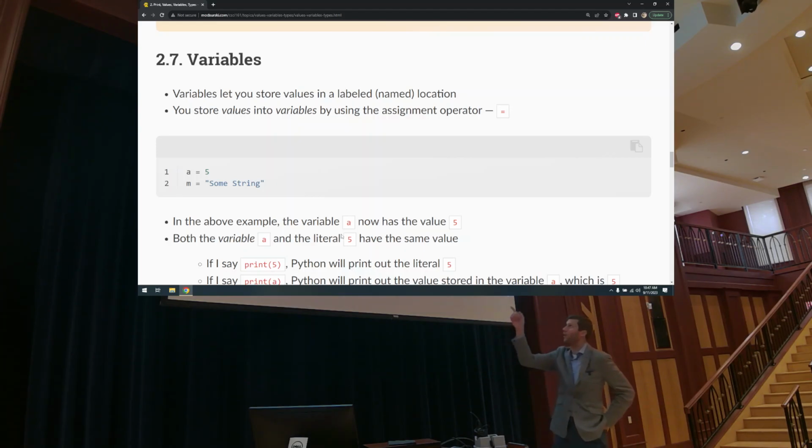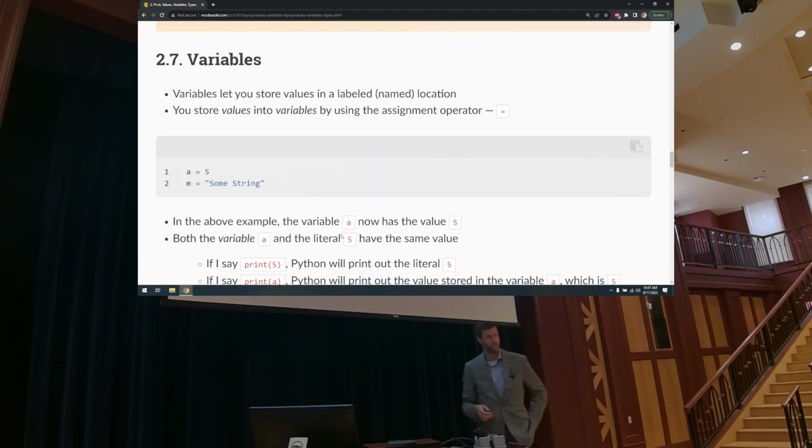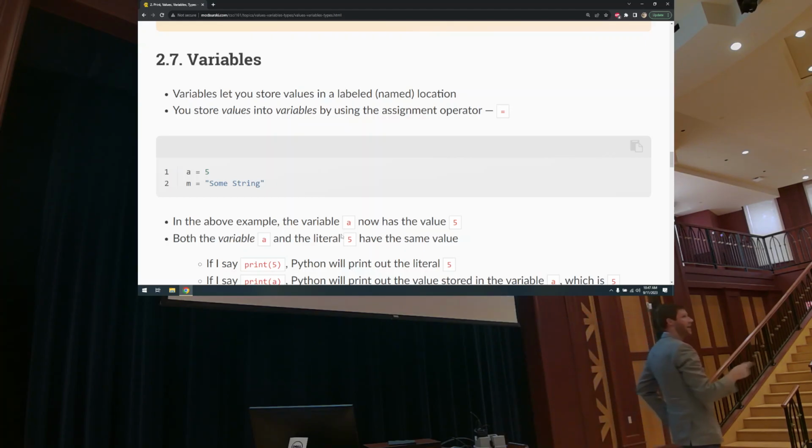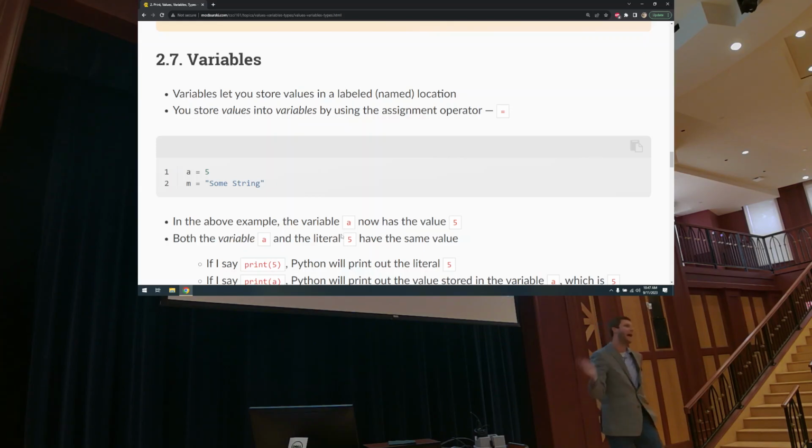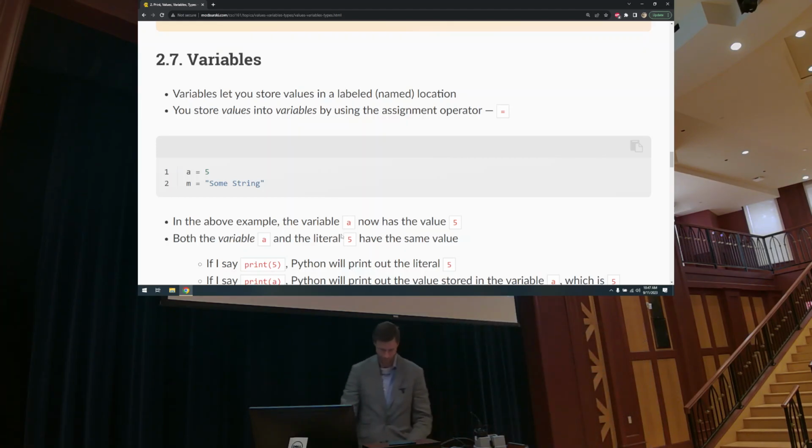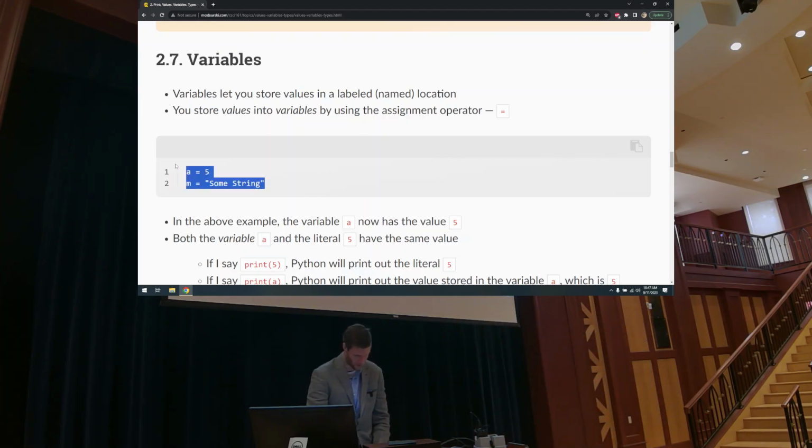So here on that one line there, a equals 5, and m equals the string, some string. So the value 5 on the right-hand side of that expression there is the literal 5. And I'm saying, okay, variable a, you now also have the value 5. The next line, there's the literal some string, and we're putting it into the variable m. Here, I'm just going to copy this.